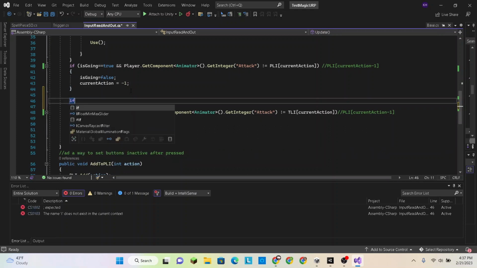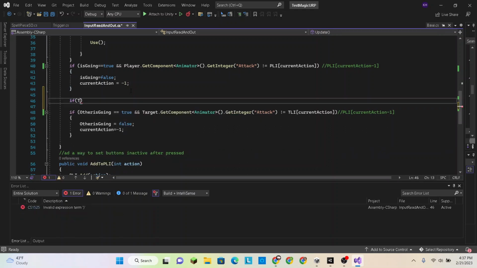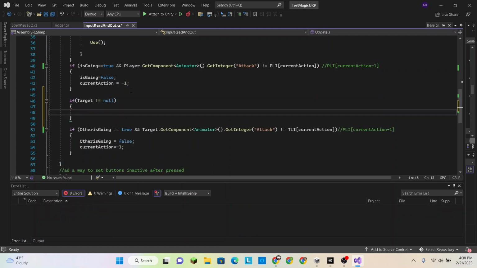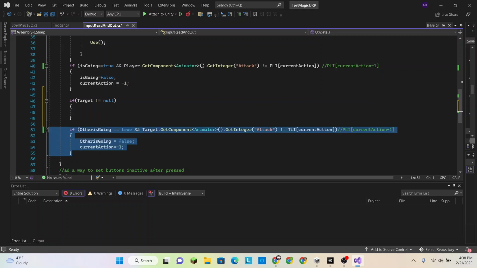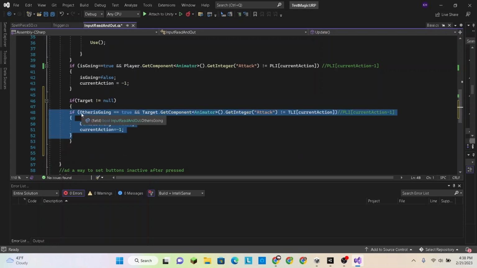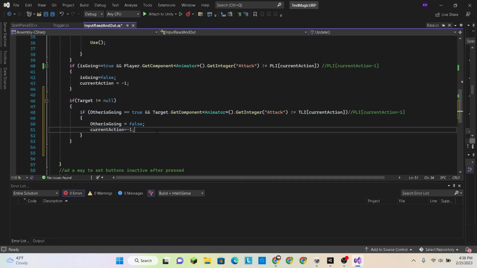It looks like it's expecting to have the target given and assigned in the top. We need to make another check. We're gonna have to check if the target is not equal to null, because our target is, we can't check the target.getComponent animator unless we actually have a target.